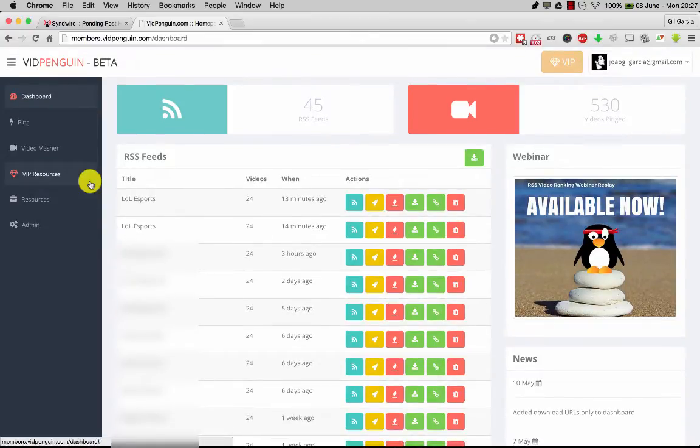Hey guys, I just want to showcase the new Pro function that we've just finished implementing. We've integrated VidPenguin with Syndwire. This is a function I'm really happy with because it really saves a lot of time and it allows you to do a couple of things that are really hard to do manually with Syndwire.